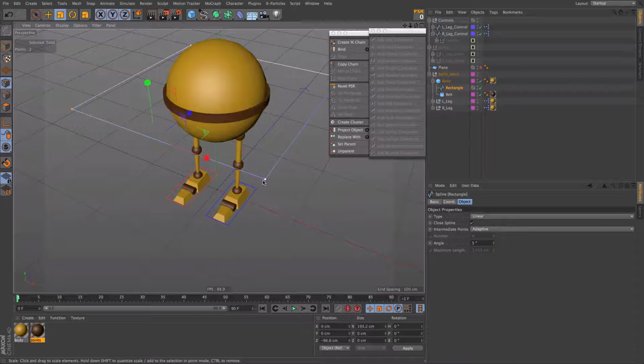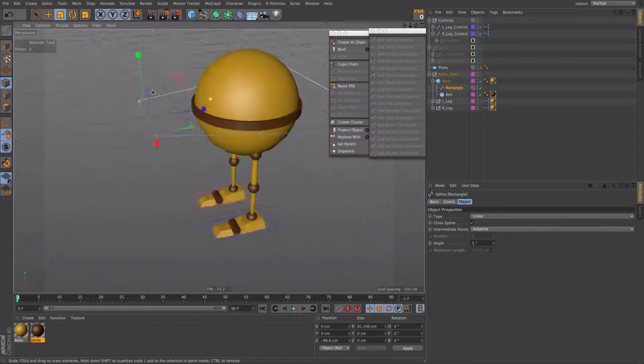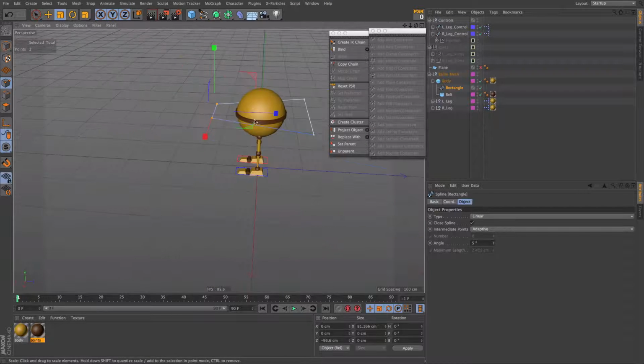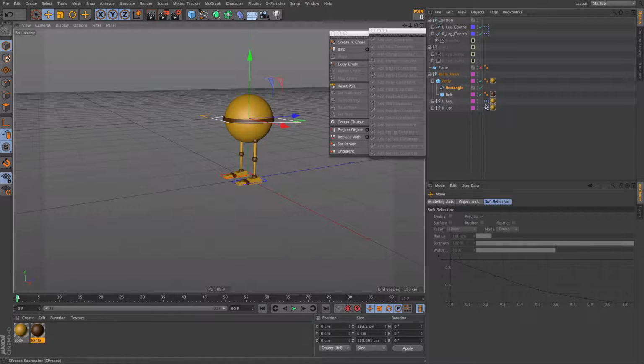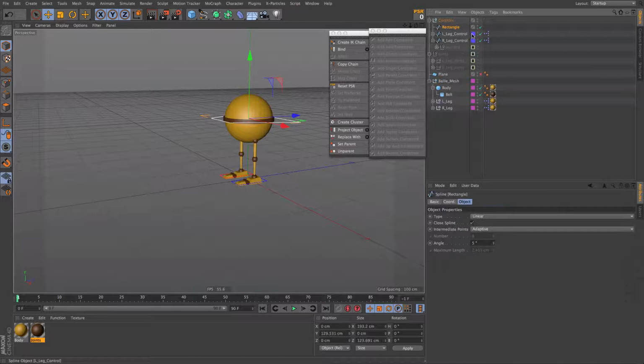Take these 2 points and shrink them so we can kind of see which direction it's aiming. And I'm going to take these points also, condense them a little bit. Alright, so this will be the body control. Bring it to the controls, put it on a layer. Let's call it body control.